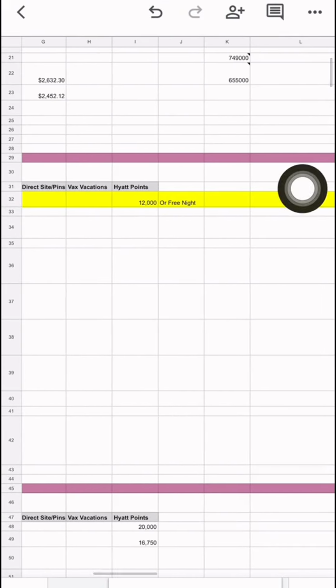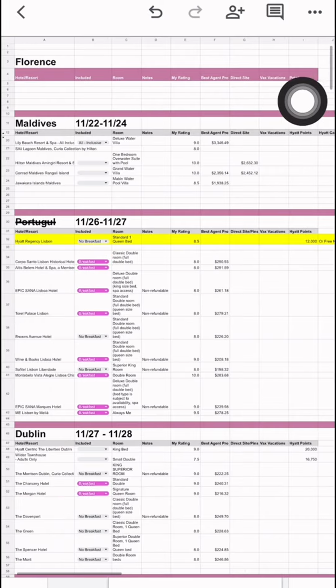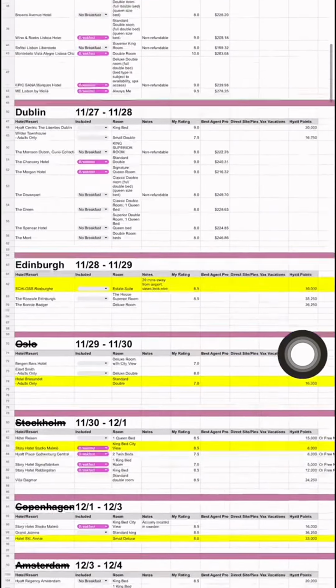And then I highlight all of the hotels that are going to be completely covered by points, and you don't have to pay taxes and fees for this. Now, my points won't cover every hotel we'll be staying at, so I make sure to include a line of the cash that I'll have to pay too.